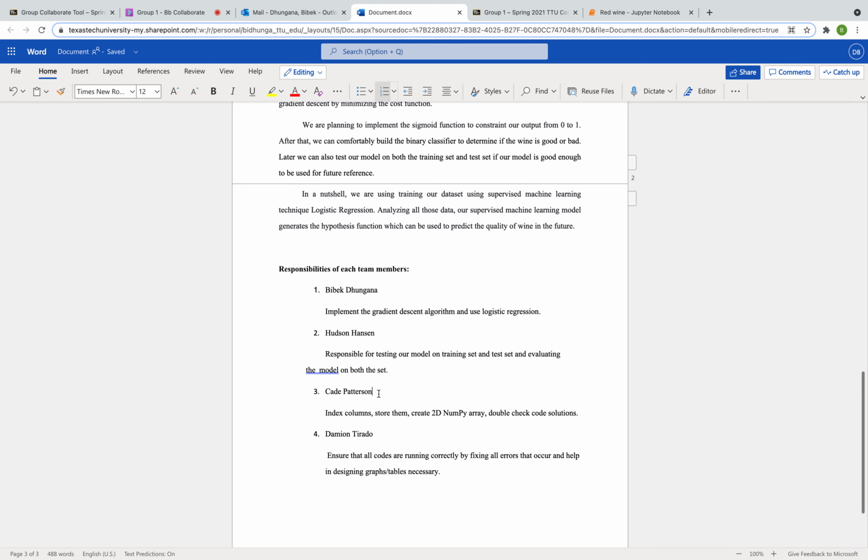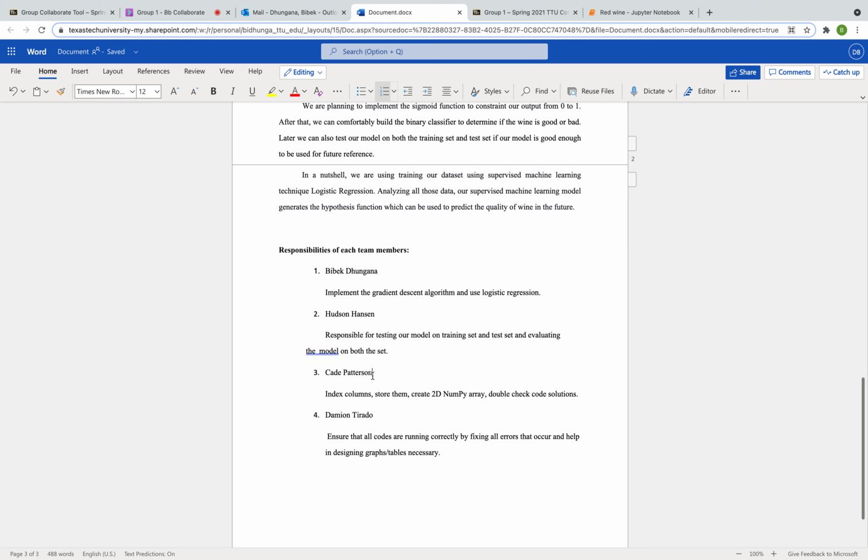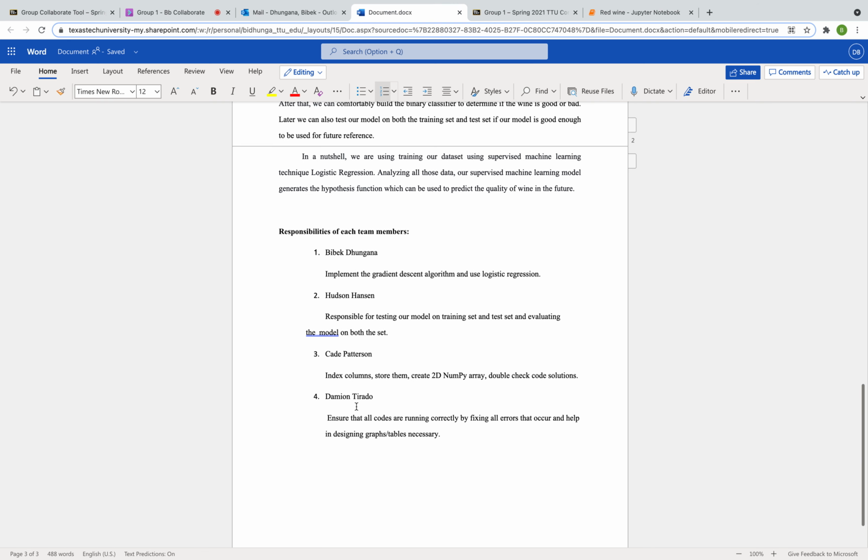I'm Hudson Hansen. I was responsible for testing our model on the training set and test set and evaluating the model on both of the sets. I'm Kay Patterson. I indexed columns, I stored them, I created the 2D NumPy array, and I double-checked code solutions and fixed any errors that showed up. Similar to Kate, I also contributed to fixing some of the errors that were showing up, and I also helped design the graphs and tables necessary.